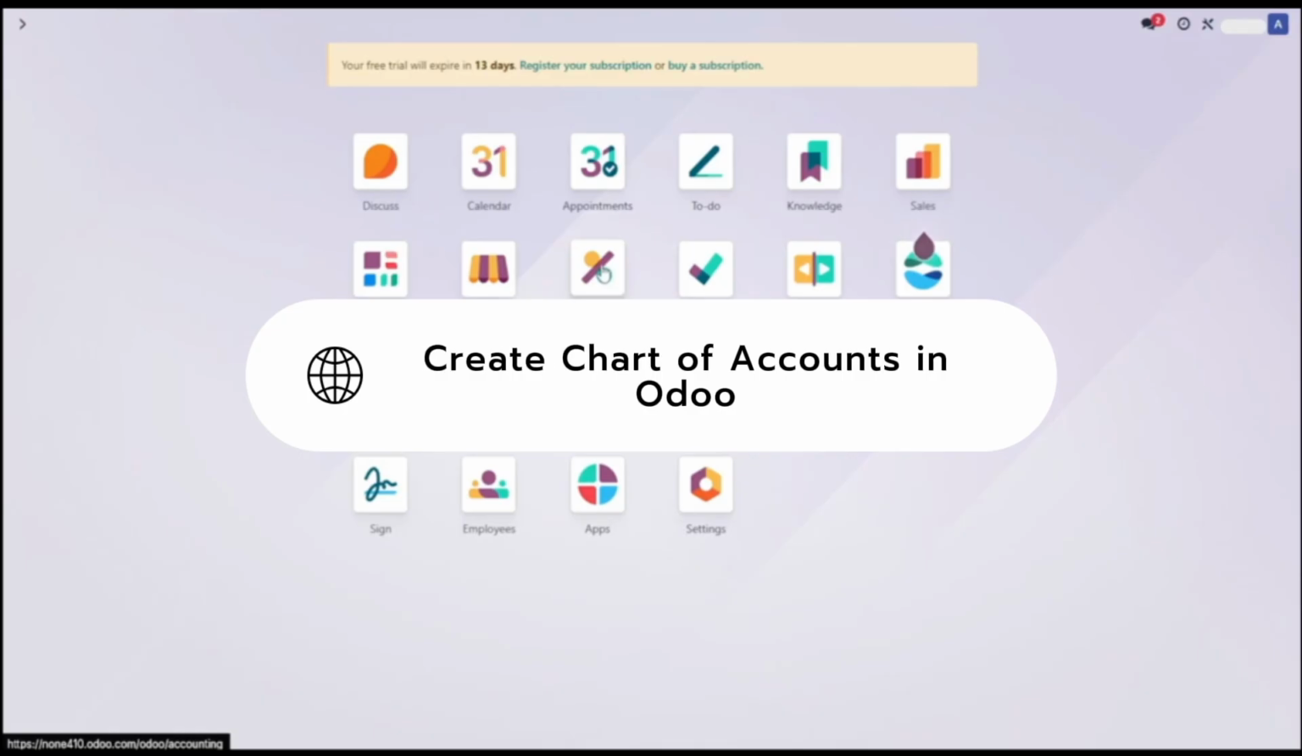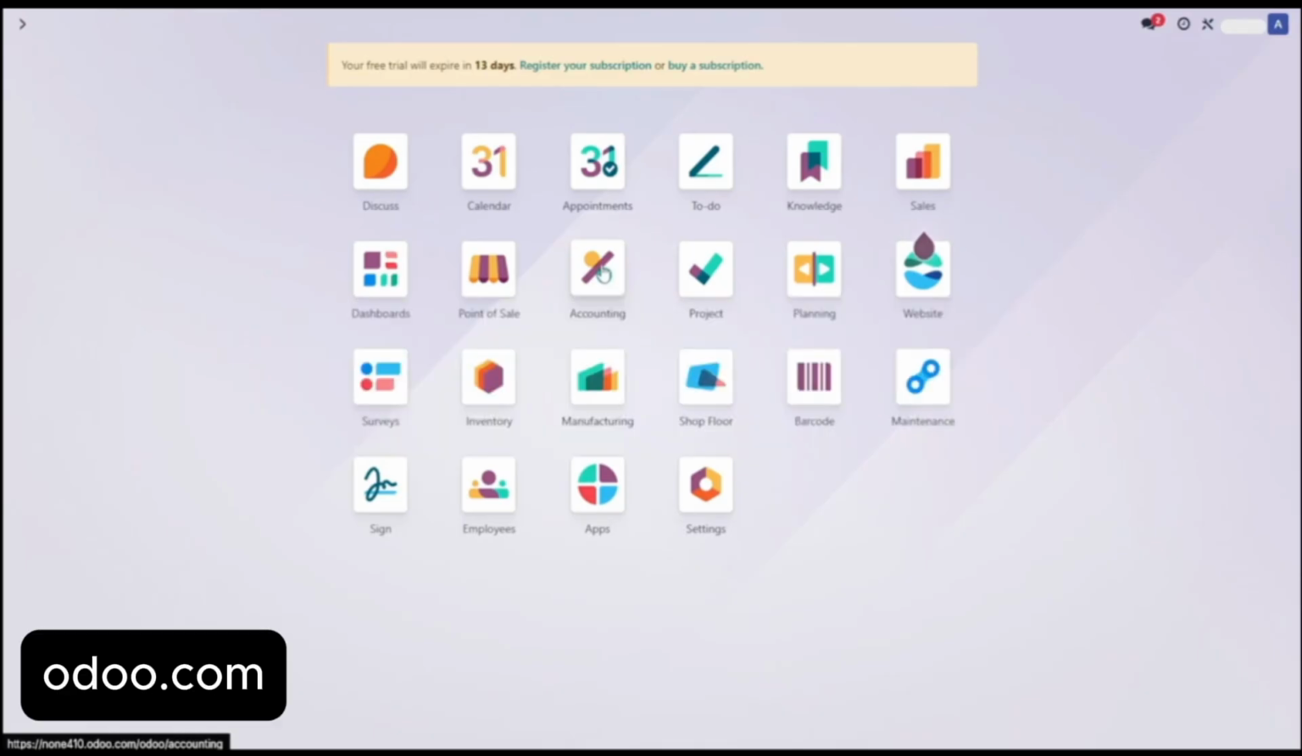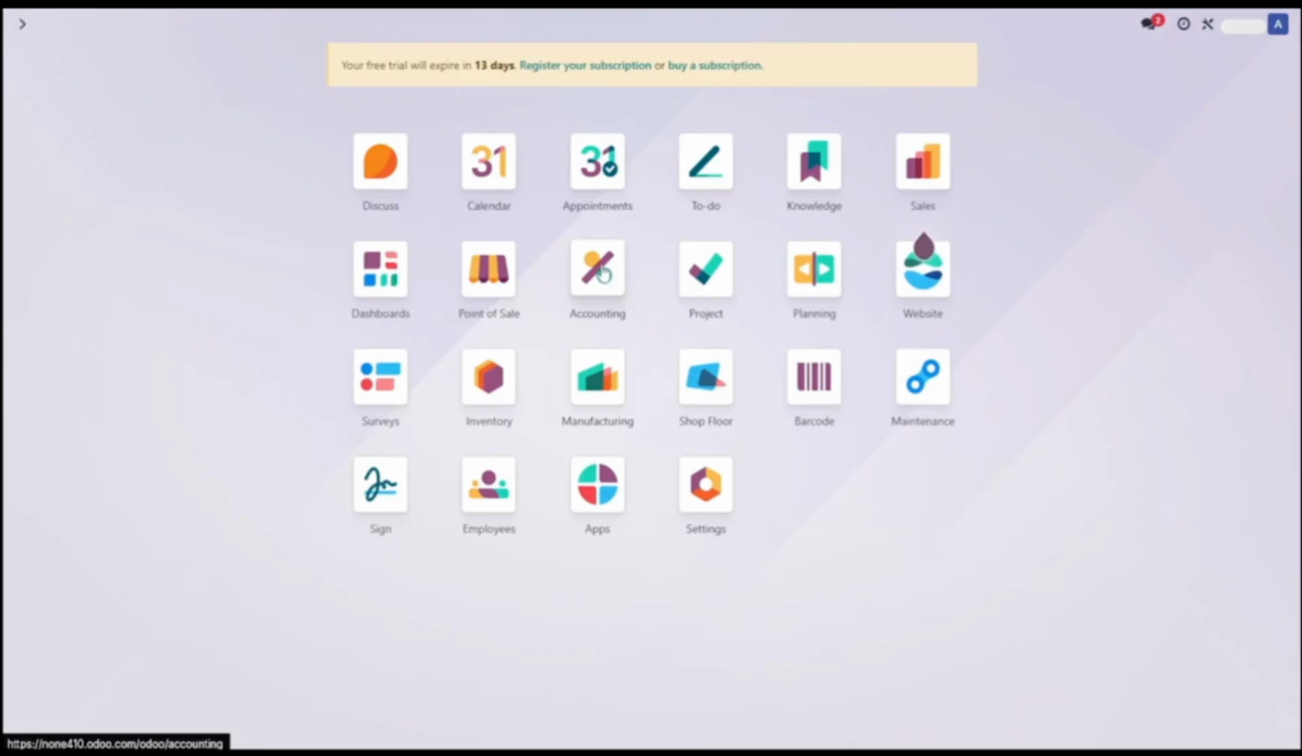Let's get started. First, go to odoo.com and log in to your account. This section will lead you to your dashboard, where you will click on Accounting right here. If it's not visible on your dashboard, go to Apps first, search for Accounting, then install it, and after that it should be visible on your dashboard.